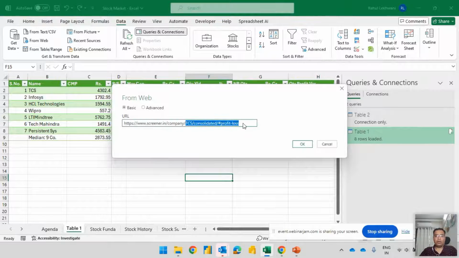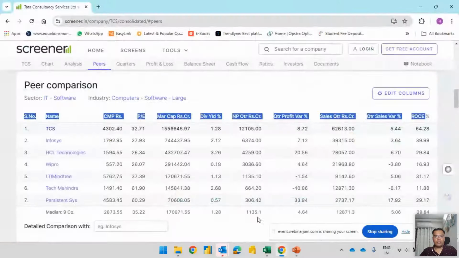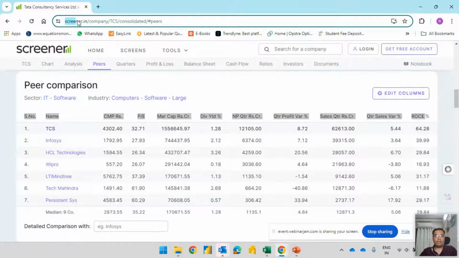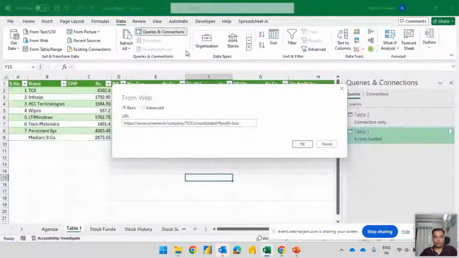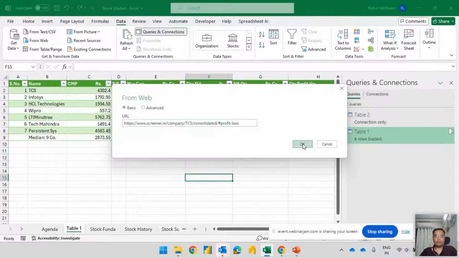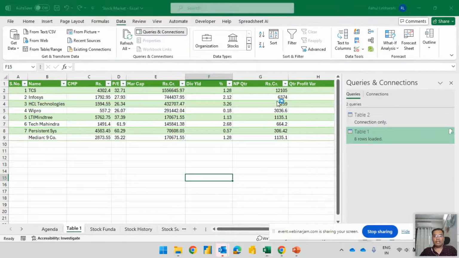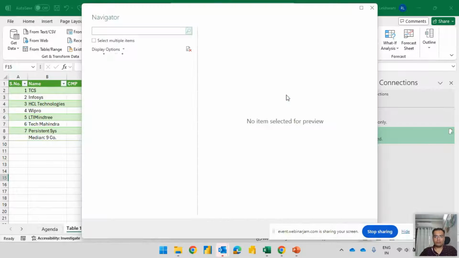This will only come when you open that website and copy that link. In this case I have already copied this link, but before that I need to select a stock. So I have selected TCS and now I have copied this link. I'll just press OK, and it will create the connection automatically. You need not do anything. You just have to select the table you want to insert.